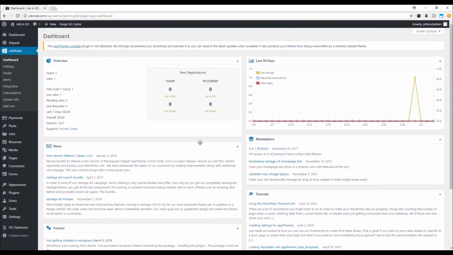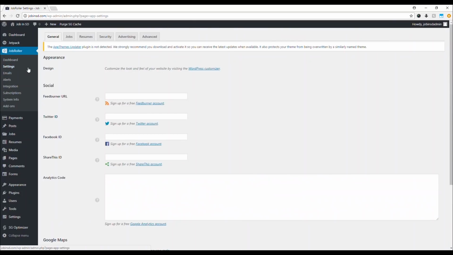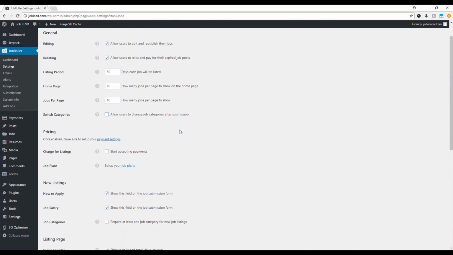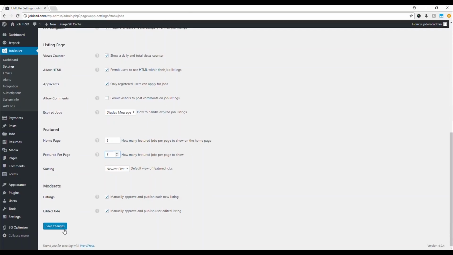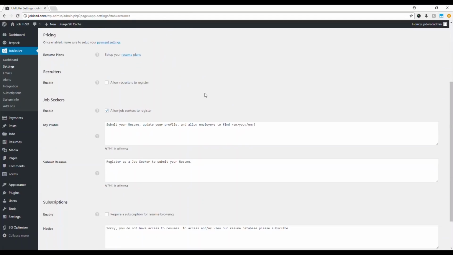Next, we're going to set up the theme. Go through the settings and make sure everything is set the way that we want, remembering to save the changes. There are some things we'll get to later. It's important to set up Google reCAPTCHA so your site doesn't get flooded with spam messages.